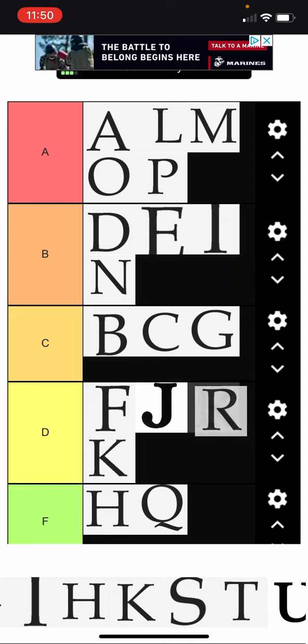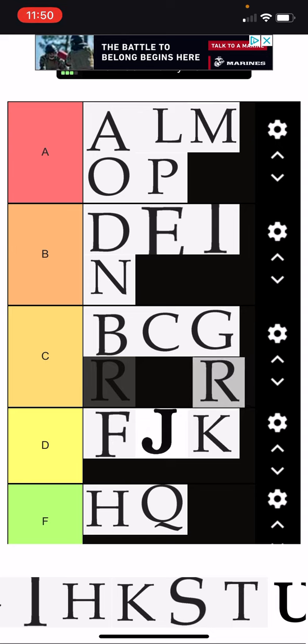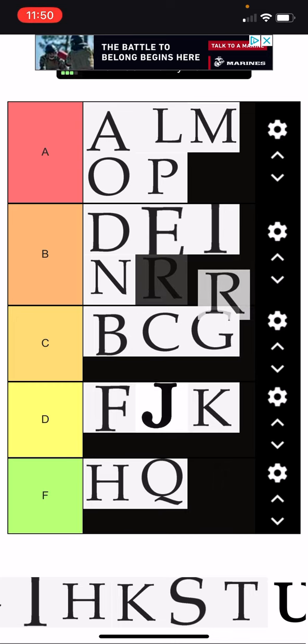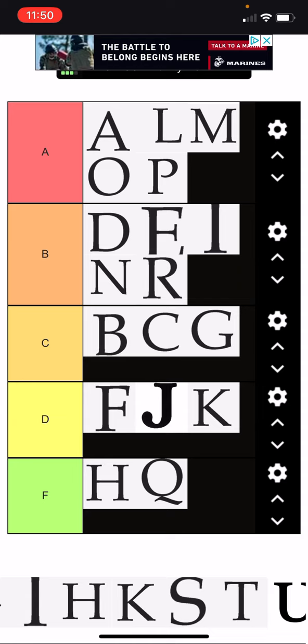R. R is an alright letter. I personally can enjoy the letter R. But it's actually really important. R is a really important letter to the English language. When I think of R, I think of pirates. I think of rrr, a sound machines make when they're moving. So R is a B tier letter.